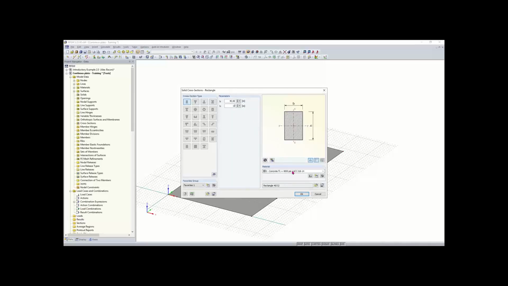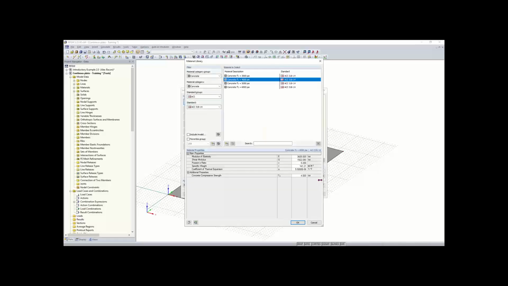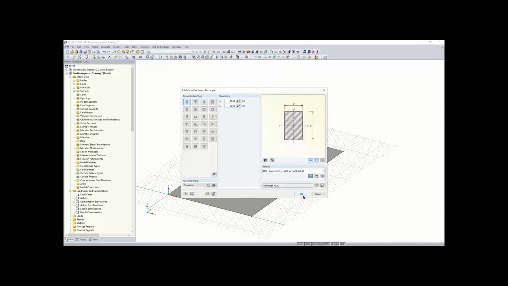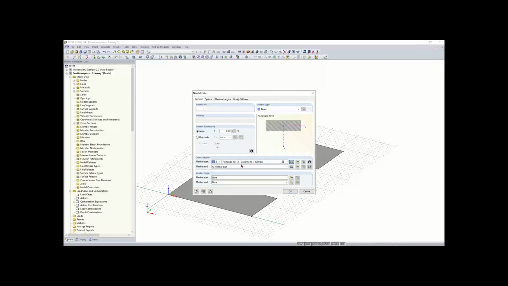And now you can also see down here that our material is by default set to 4,000 psi concrete. So it's also per the older ACI standard. So what I can do is click on edit, and then I can go and change it to the newest standard, change it to 4,000 psi concrete, and everything is correct there. So we'll click OK. We'll click OK again. And now you can see that we imported that cross section. You can see it's represented here on the right hand side. So everything is good there. We can click OK.